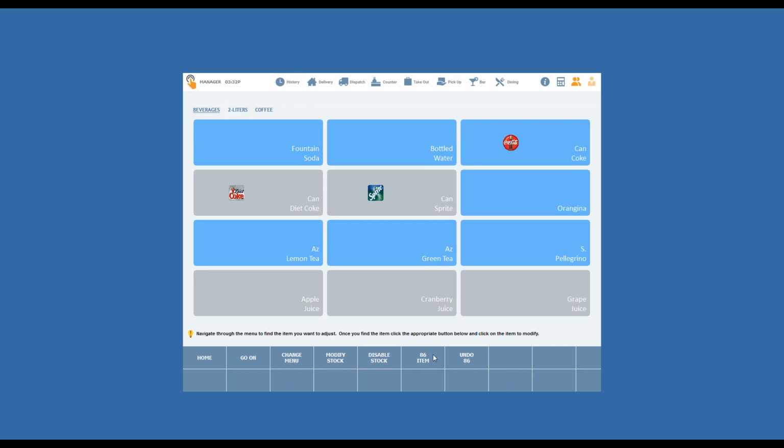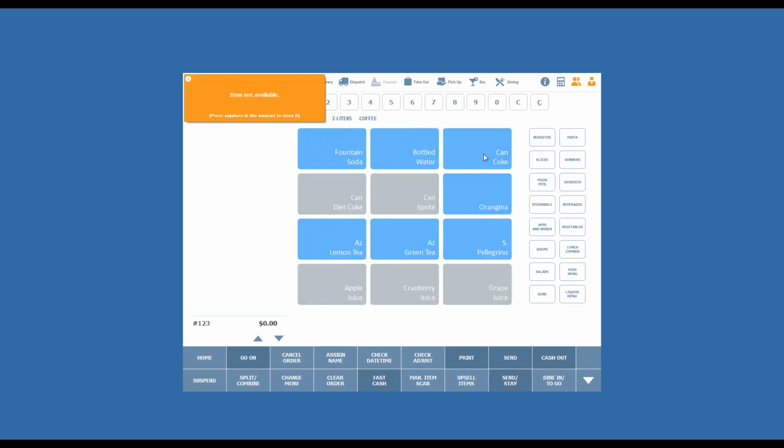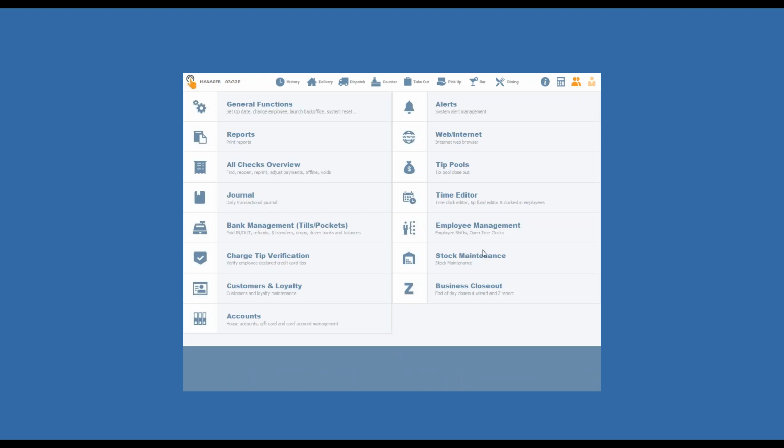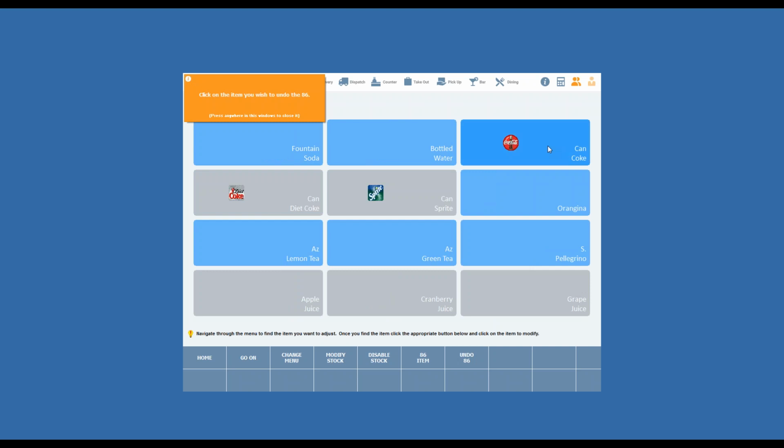And then you could 86 an item as well. So maybe we just totally ran out of something, or we're not doing something right now. You can select 86 item, and you click the item, and now it tells you the item is now 86. If I go into counter mode now and try to do a can of Coke, it will tell me the item is not available. If I go back to my stock maintenance and undo the 86, now it is available again. So it's very handy that you can make those changes.